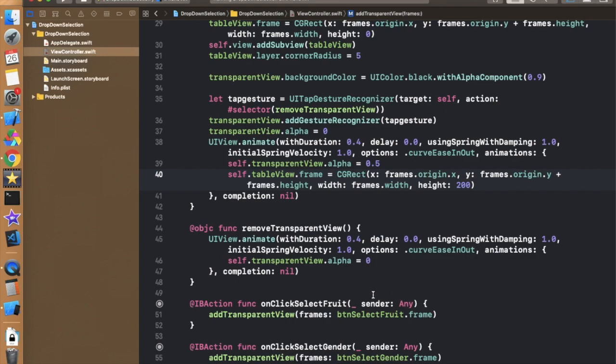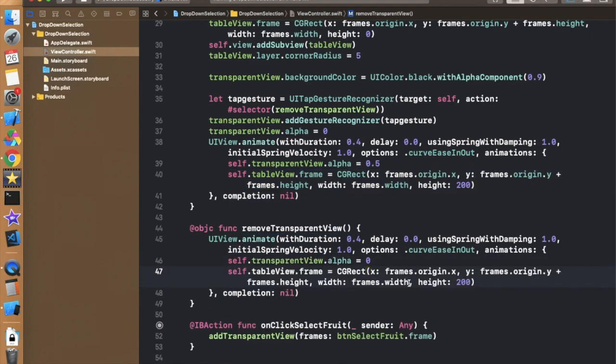So now we have to also change this in this remove transparent view method, because we will add our table view as well as we have to remove the table view. So for that, just copy this thing and change the frame of table view over here, and again make the height of this table view 0. So we are stuck over here because it is not having any kind of frames.